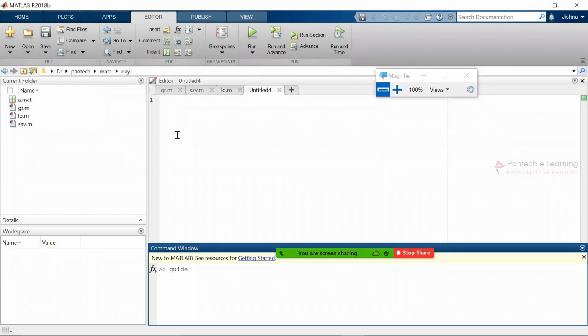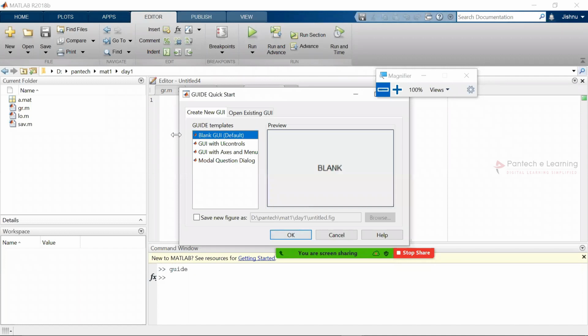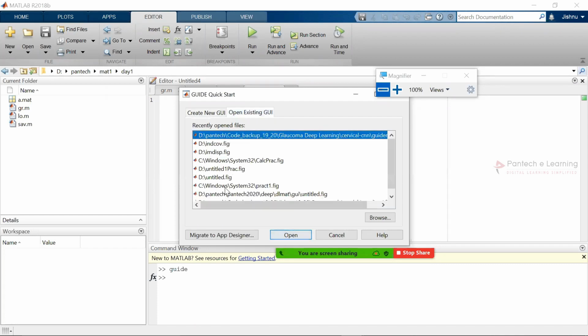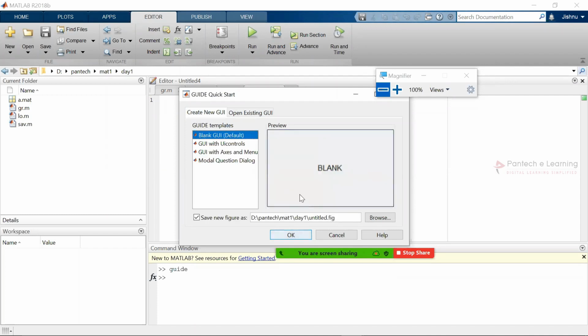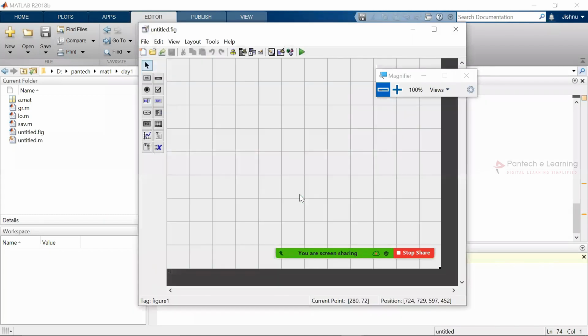Type guide, and therefore a pop-up menu will appear over here. This particular pop-up menu can be set as blank GUI, GUI with UI controls, GUI with axes and menu, modal question dialog. Since we have to design our own GUI, we are going with blank GUI, which is the default option, and that particular data will be automatically saved into the folder from which the access has been taken. If you want to open any existing GUI, click on open existing GUI and select the required path and its file. So now I am clicking on OK, and hence everything is displayed.